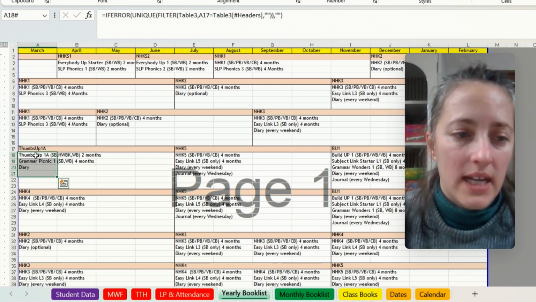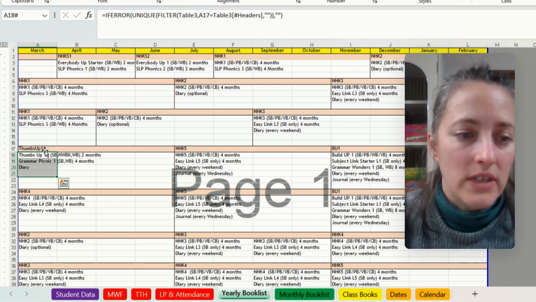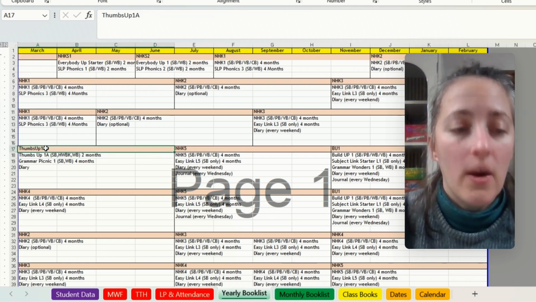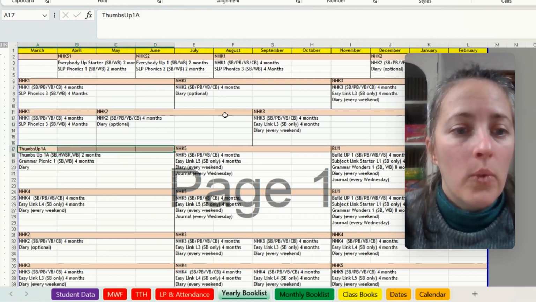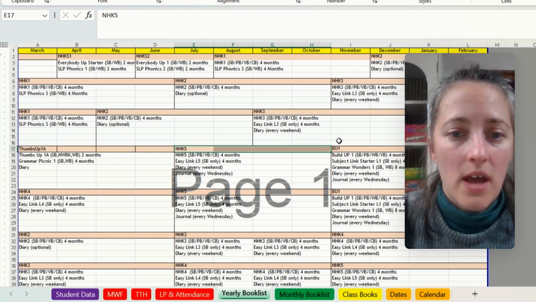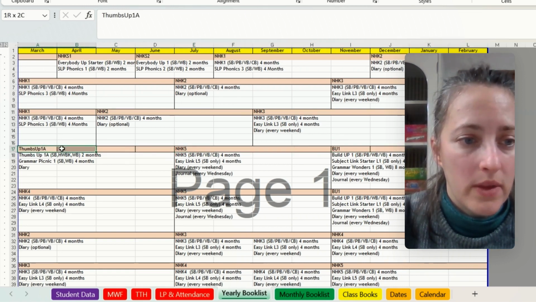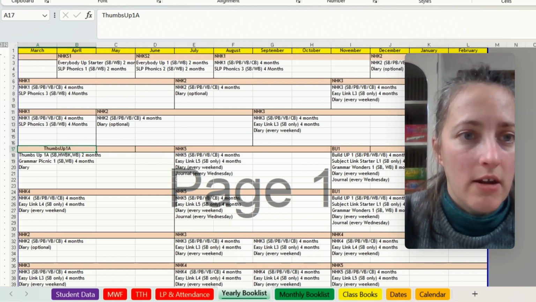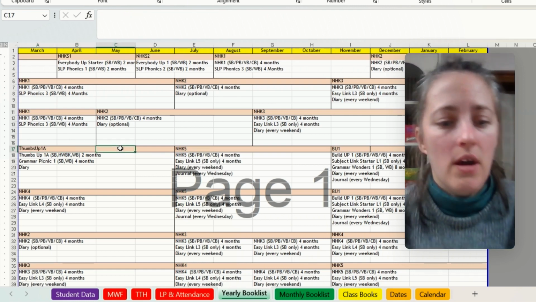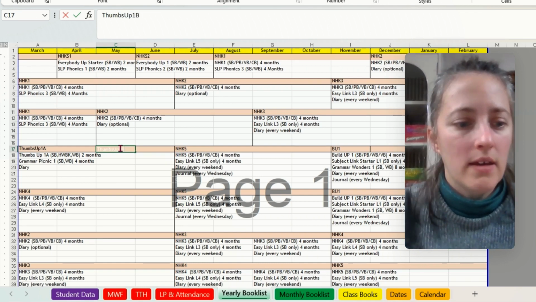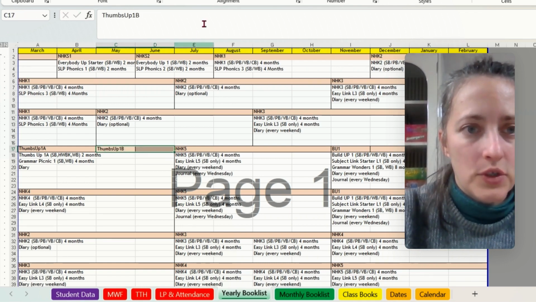Of course, this data is not going to be there when you get the file because you need to actually check what books you're ordering and such. However, for the sake of this video, we already know that thumbs up, each book lasts only 2 months. So we know thumbs up 1A, you're right here. And then we know thumbs up 1B, you're right here for 2 months.